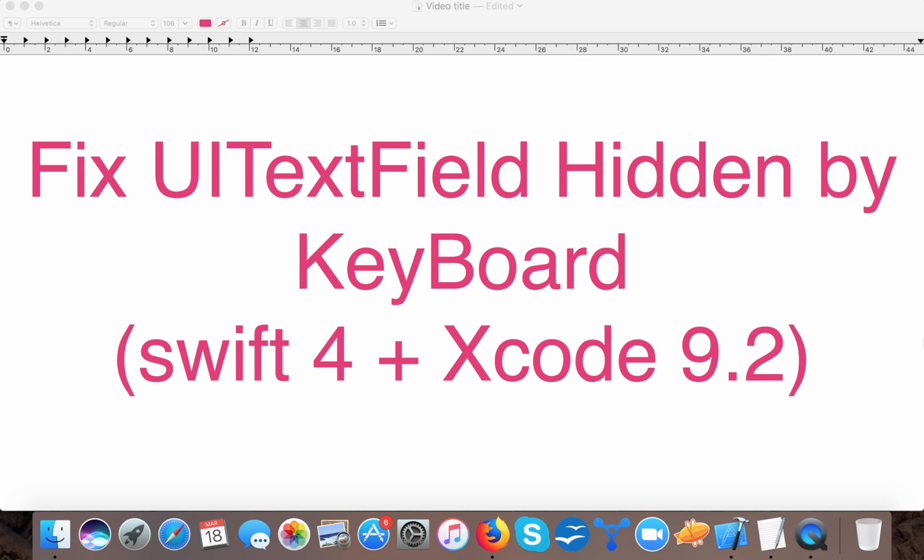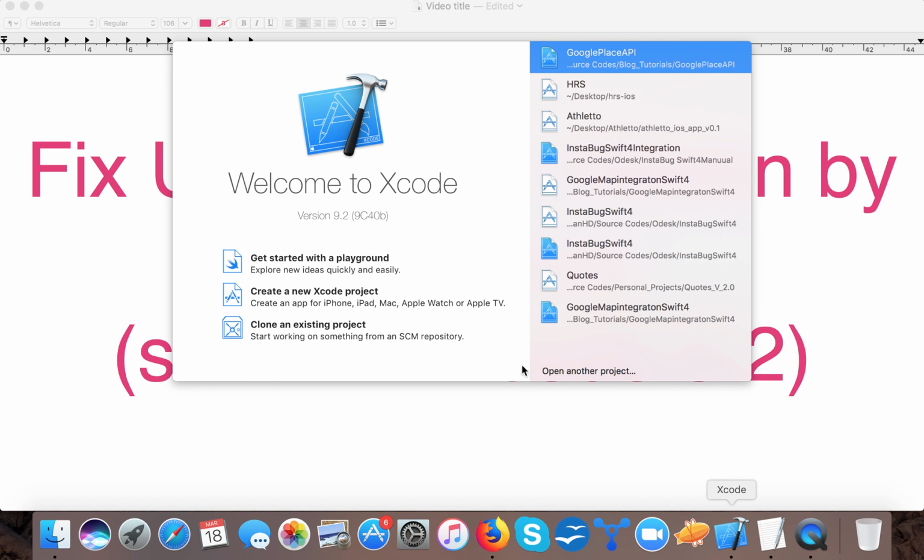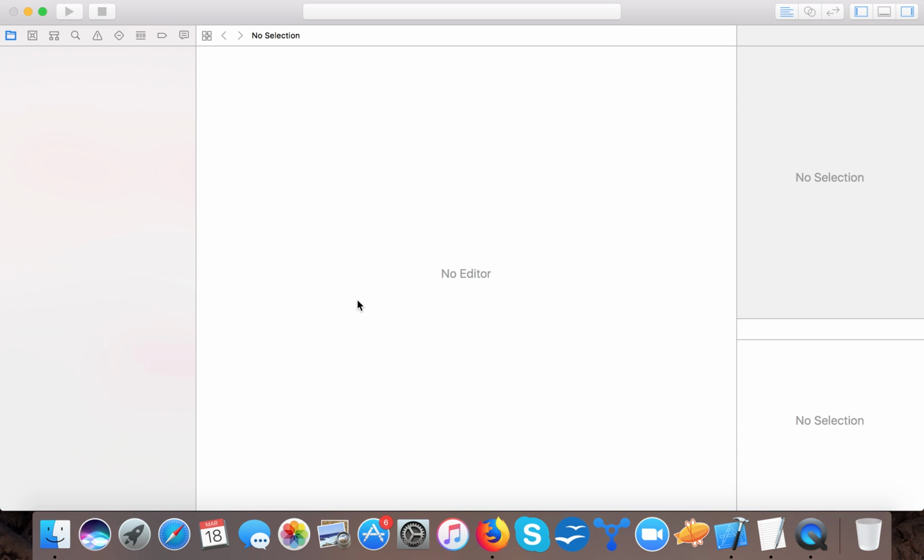In today's video, we are going to learn how to fix the UITextField problem whenever it is hidden by a keyboard. This tutorial is using the language Swift 4 and the Xcode version is 9.2. So let's start. Open up your Xcode, create a new Xcode project.